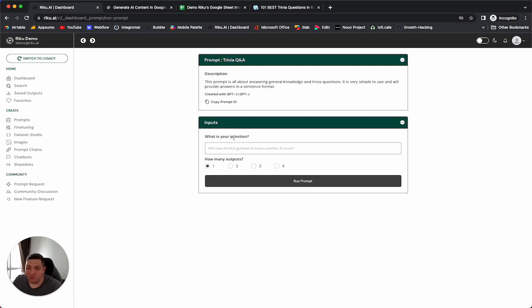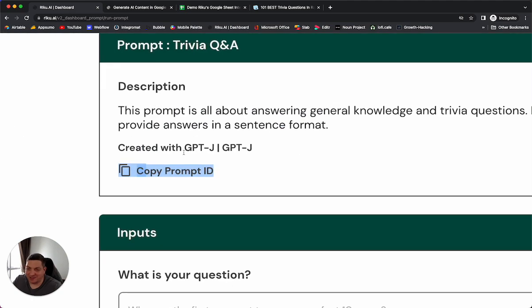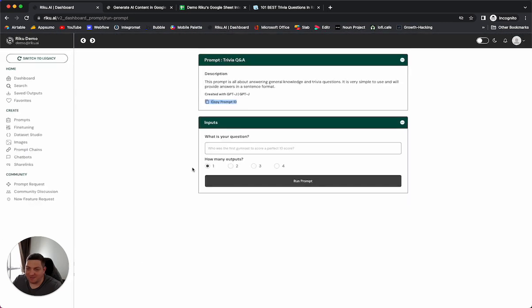We see it. If we want to use it, this was the title that we just put in when we saved it. We have the placeholder that we put in, and we can choose how many output fields we want. But what we're really interested in is the prompt ID here. So we're interested in this, copy prompt ID. And what we could do is we can look at how we're going to use this in Google Sheets.